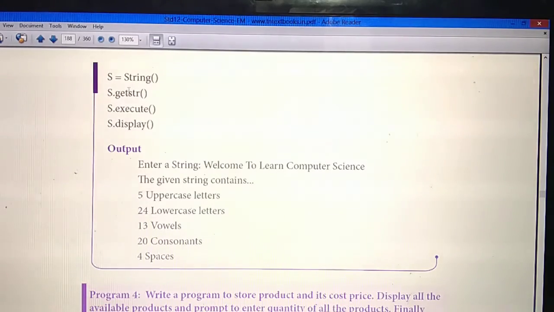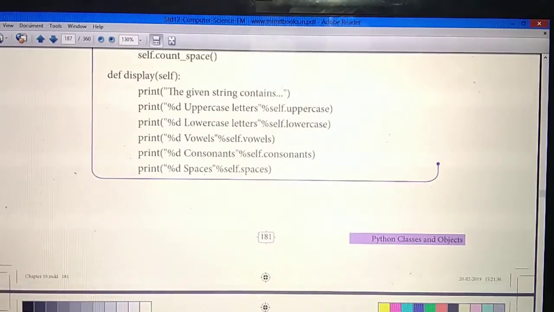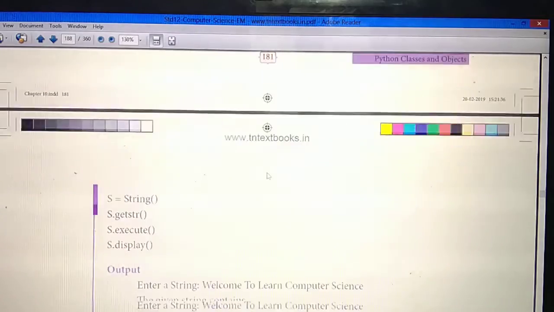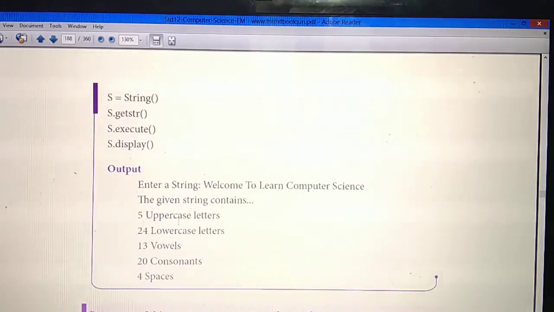Next, execute_of, so it will execute all the functions. Then display_of: in the display_of function you show the given string's contents, uppercase, lowercase. It will count how many uppercase letters are there, how many lowercase, how many vowels, how many spaces. Understand? Very, very important program. So please study.